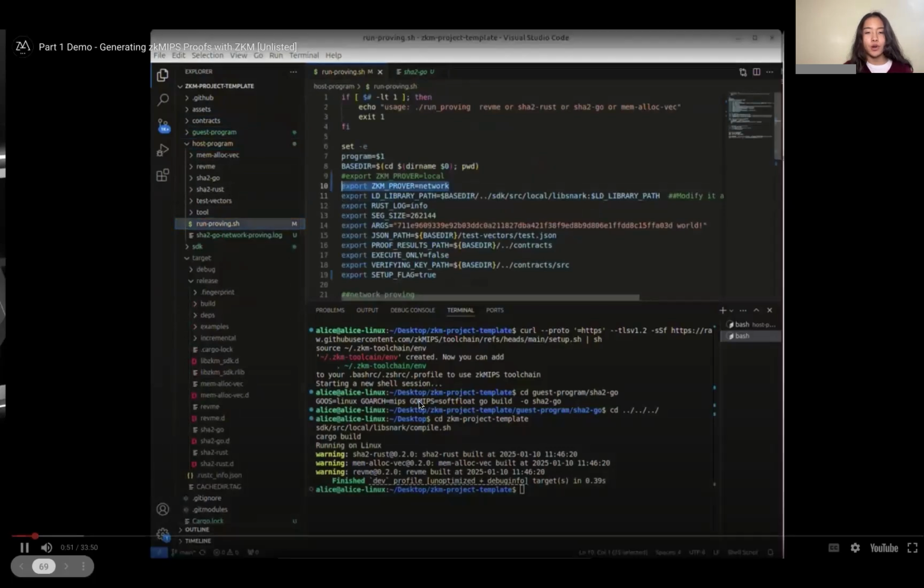Now, in our next step, before we go ahead and generate the Groth16 proof, we'll make some adjustments to this run proving script, which can be found under the host program folder. And that script is to facilitate the generation of proofs both locally and over the proof network. So remember, you have the choice to do either, depending on your preferences. And since we're using the proof network, we'll go ahead to first set the ZKM Prover to be network. So comment out where it says local.